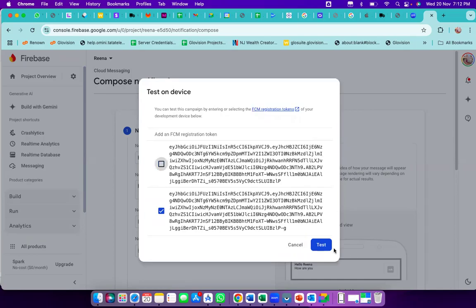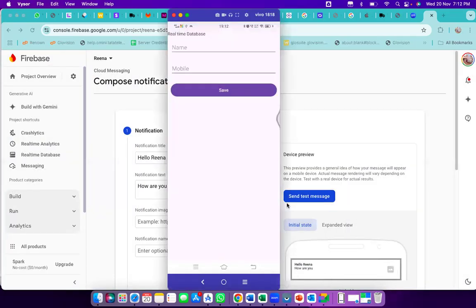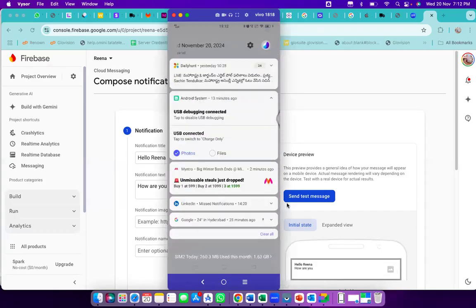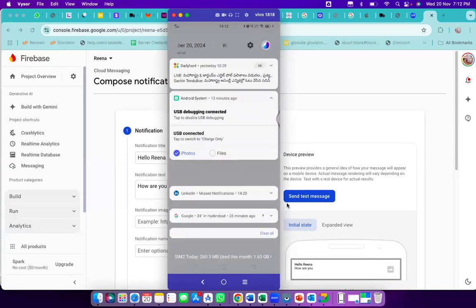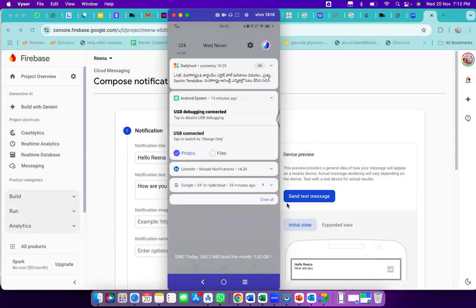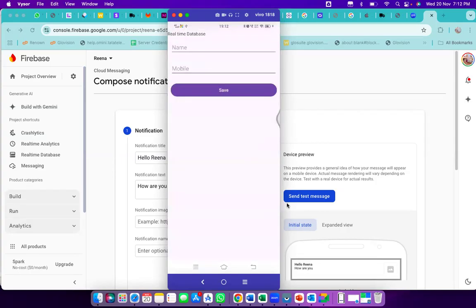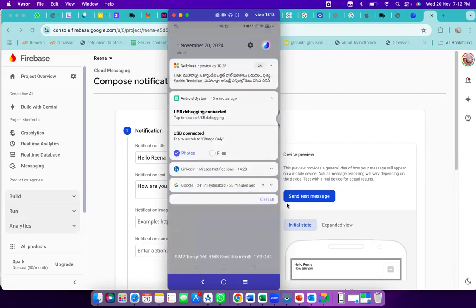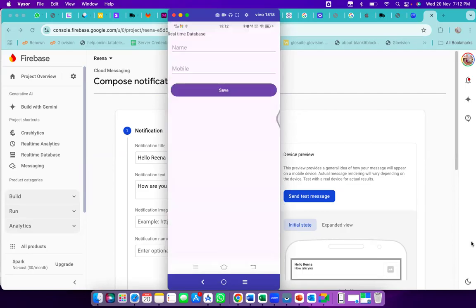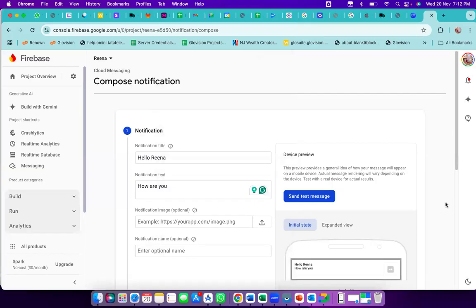So for this device, I'm sending a notification. Right here, we're supposed to get the notification. Okay, so this is the way we will send a notification, but sometimes it may get a little bit late. That is okay. In this way, we will send a notification to this user.